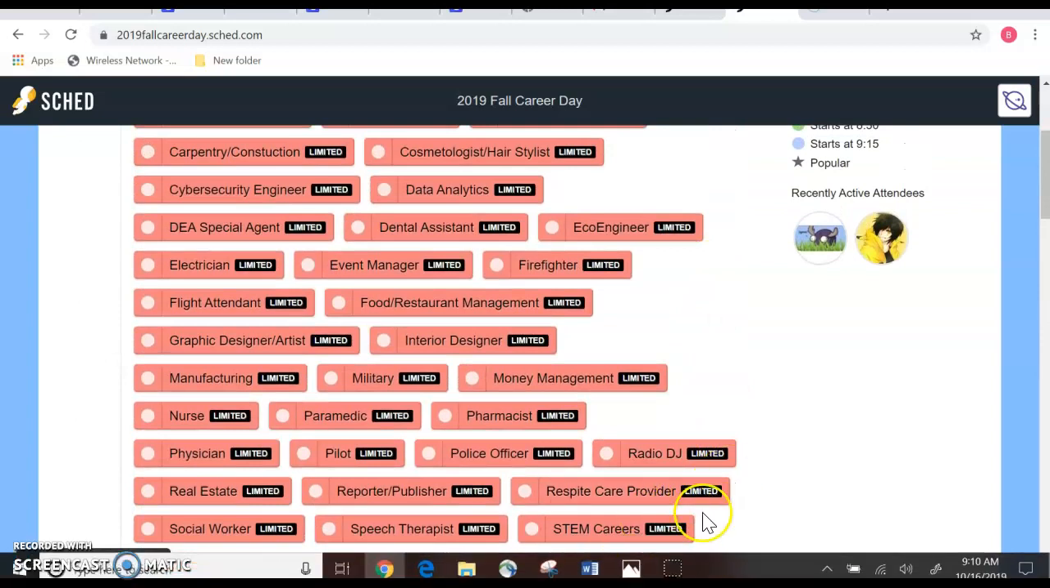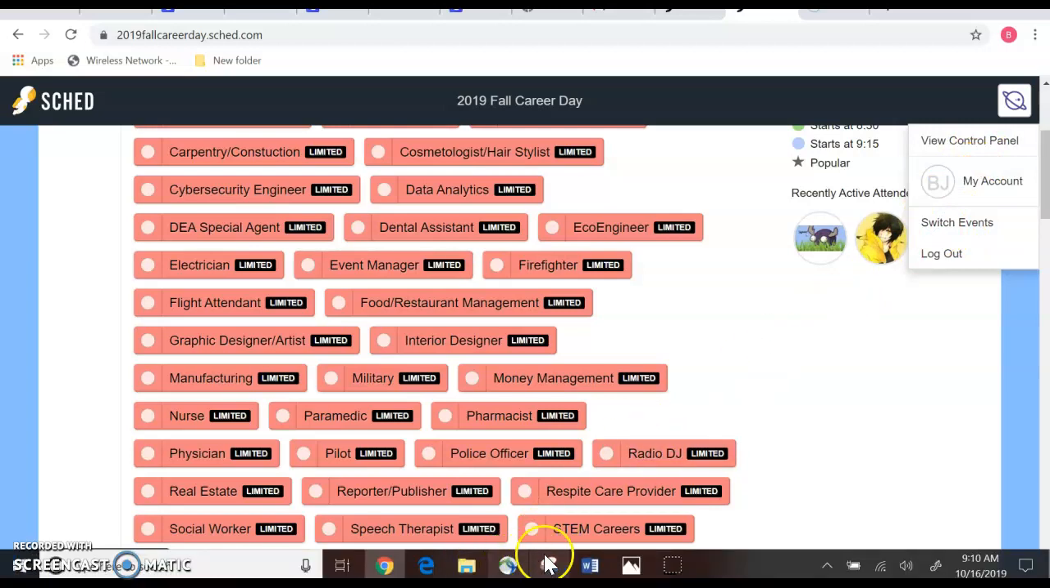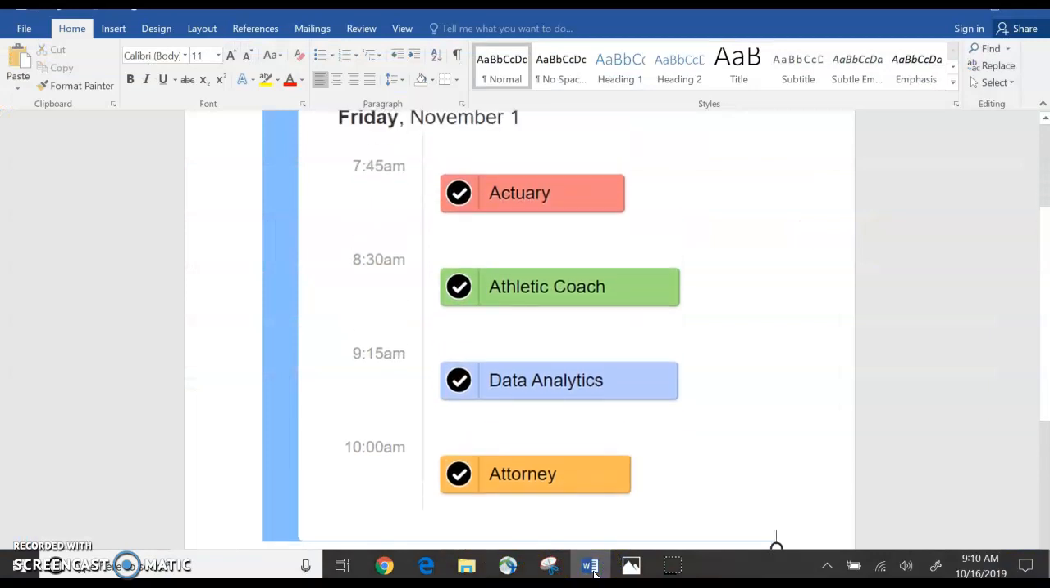Once you have identified all of these, you're going to go up here, and it doesn't show it on mine, but you're going to click on My Sched. You will see My Sched listed here. Again, it's not showing on mine, but you'll click on My Sched. Once you click on My Sched, it will show you which ones you have picked here.